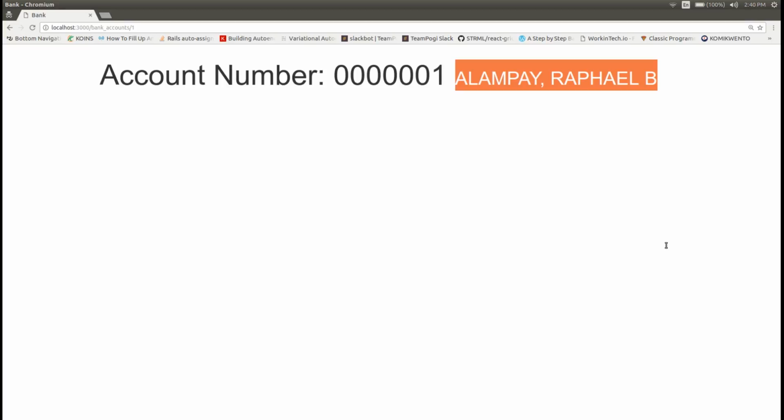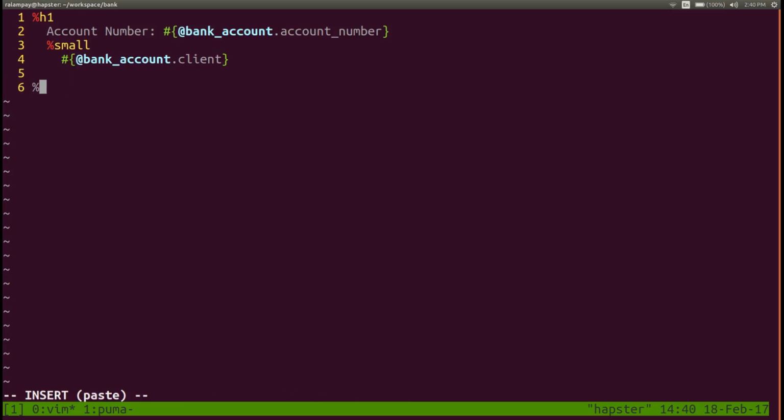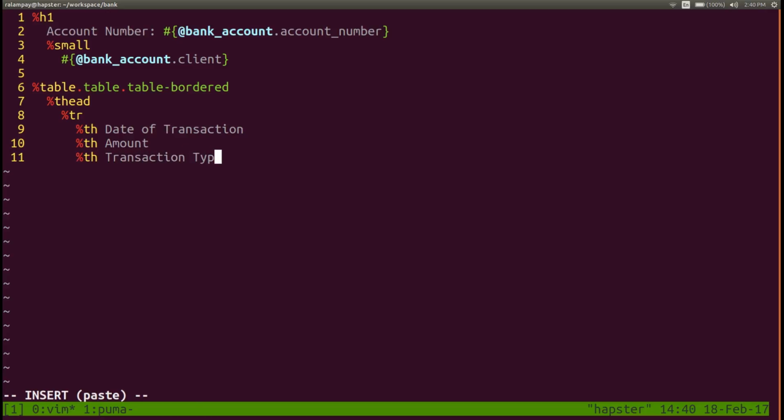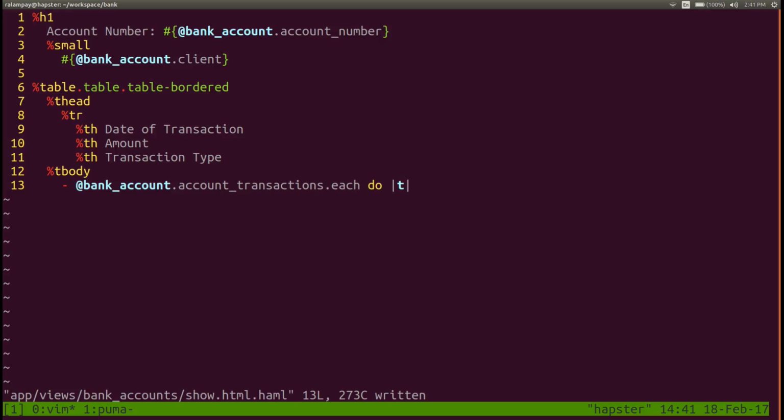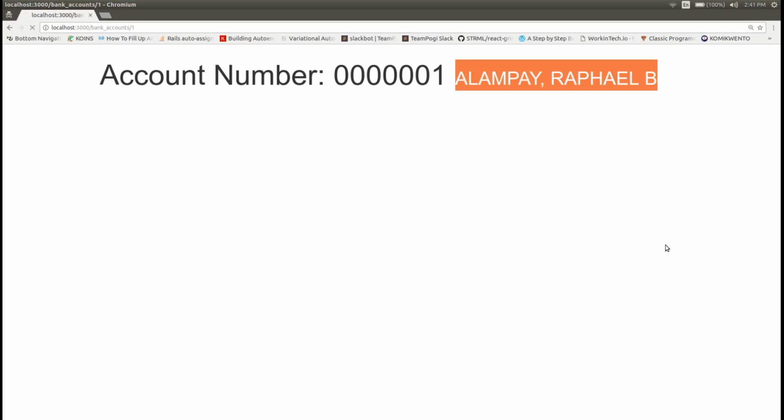Now for the show page of the bank account, I'd like to have a table containing all the transactions for this given bank account. So I might have a table right here, table bordered, wherein it will show the date of transaction, the amount of the transaction, and the transaction type. Okay. So for that given bank account, I'd like to loop through all the transactions of this bank account. I'll just use the variable t to hold each instance of the account transaction.